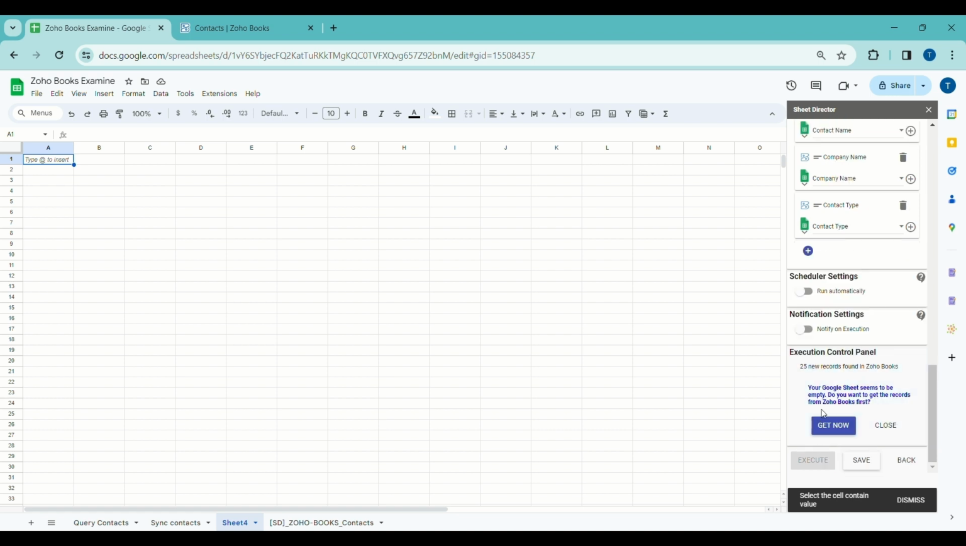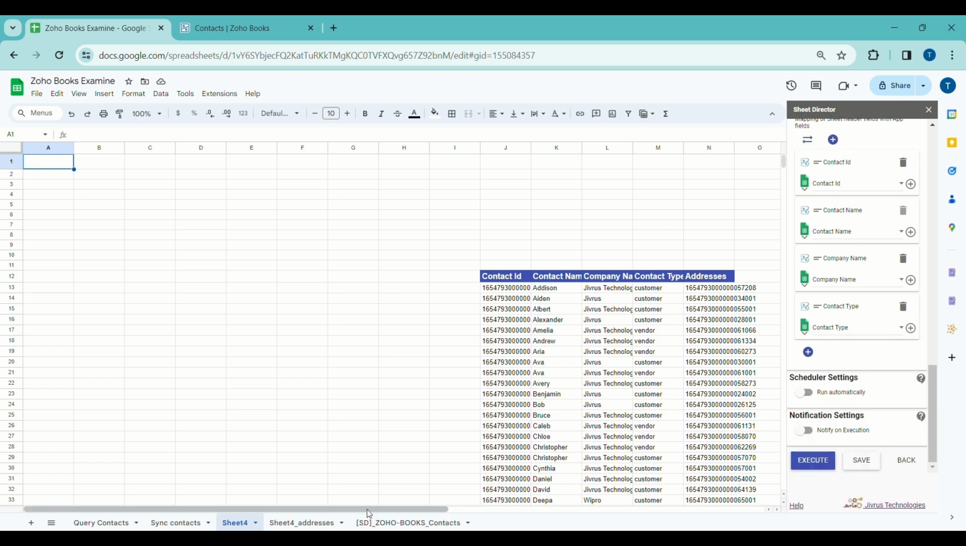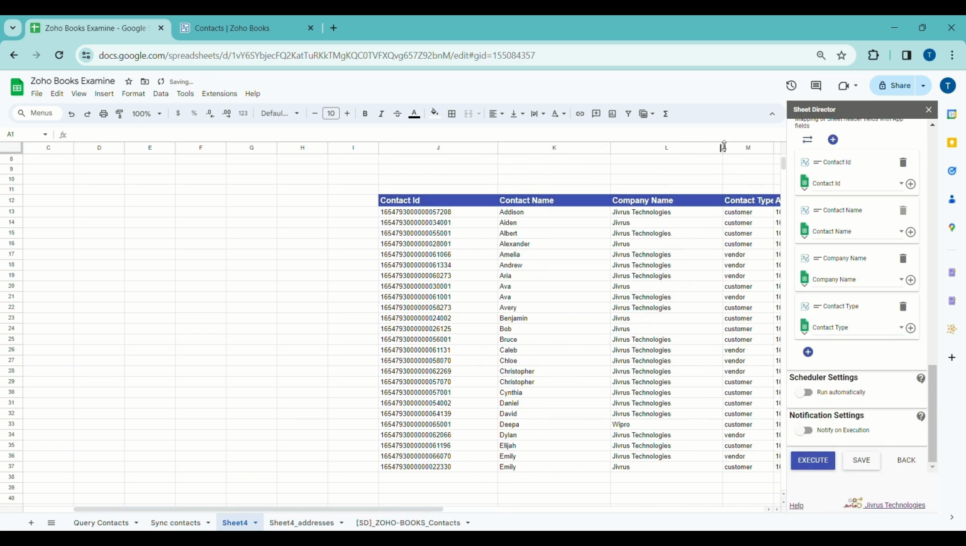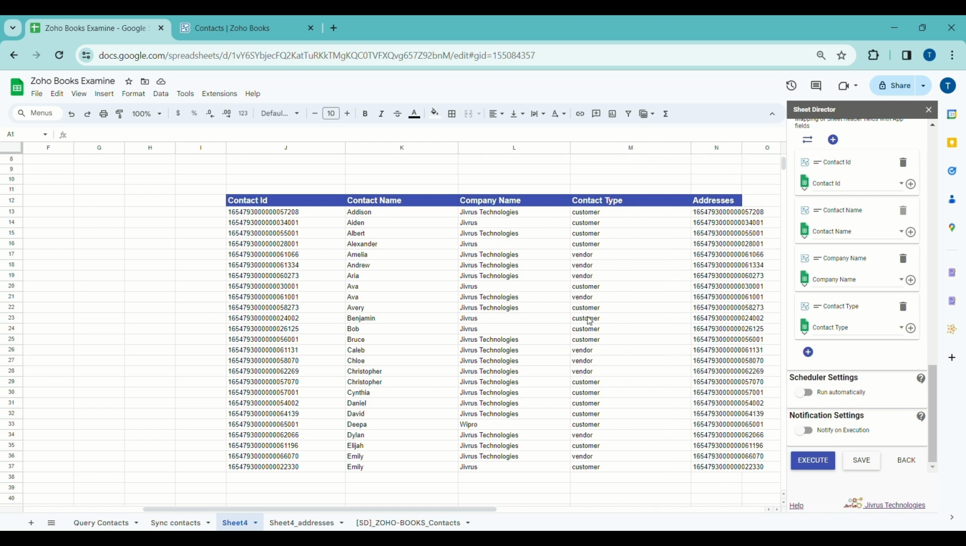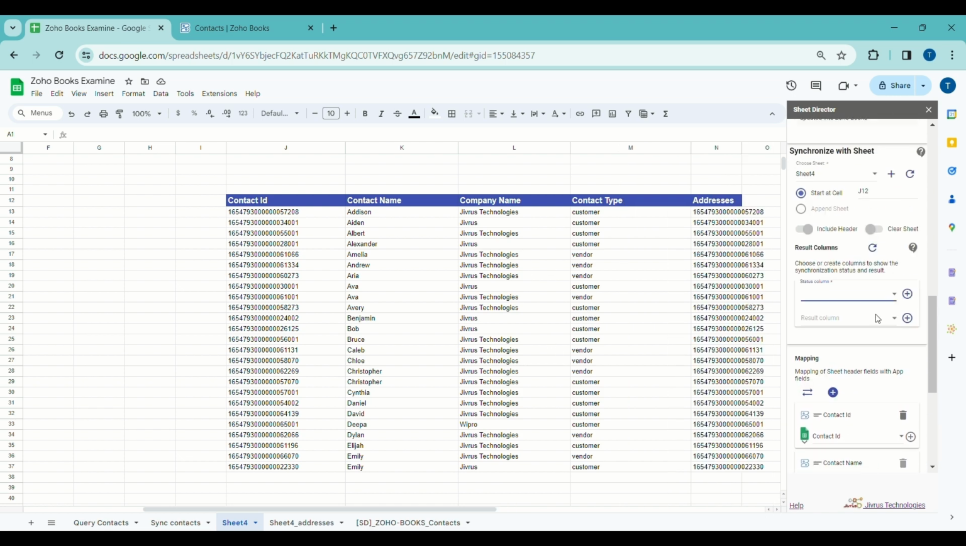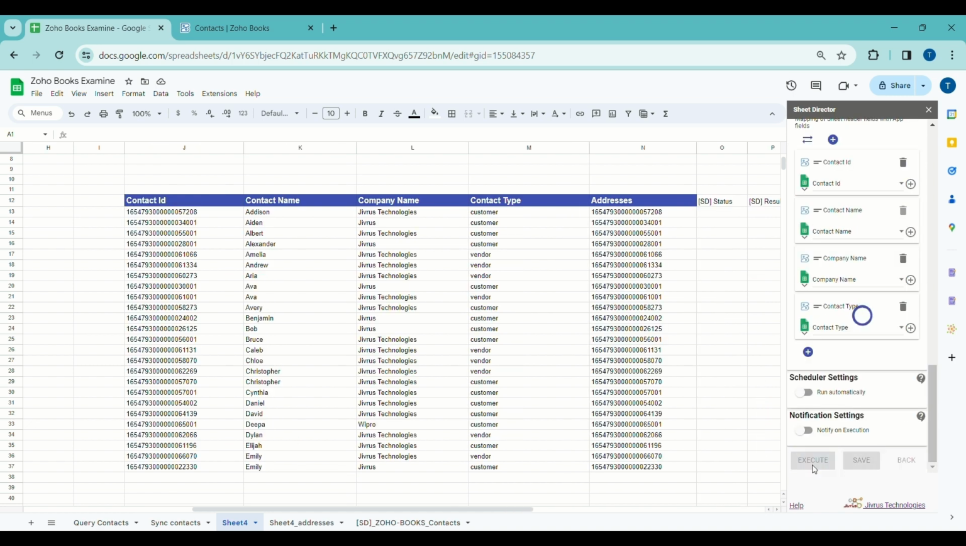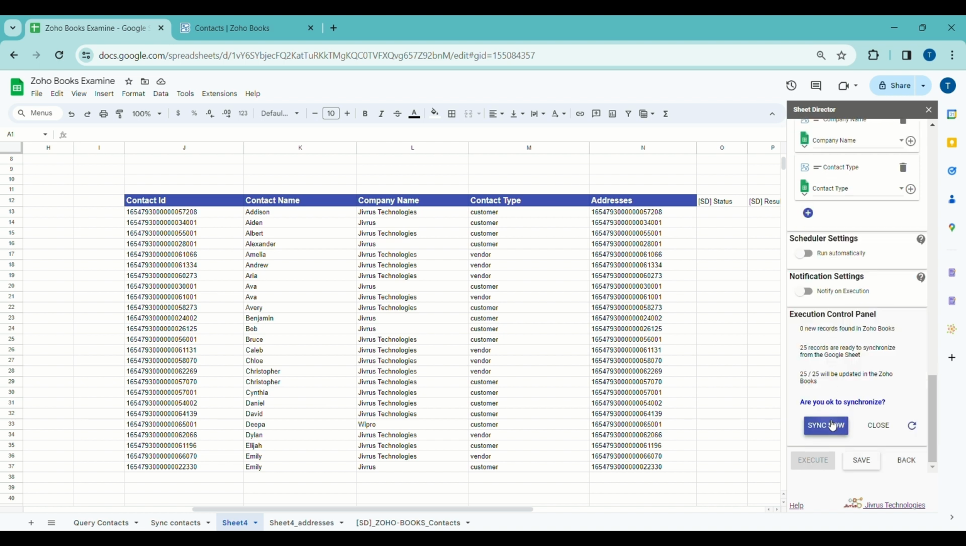If no records are found in the Google Sheets to synchronize, then the Sheet Director will get the contacts for us. I will click the Get Now button to get the Zoho Books contacts. If you already have Zoho Books contacts data in Google Sheets, then you need to establish the status and result column for synchronization. Upon successful execution, the execution control panel will reappear with the synchronization details. I will click on the Sync Now button to continue the synchronization.